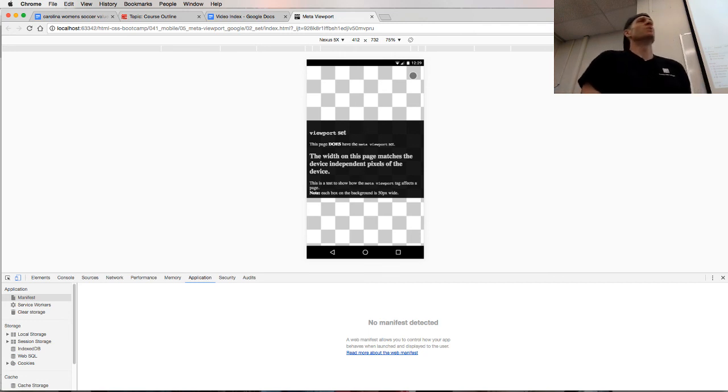All right, so that's where width equals device width comes in. So the port through which we view this page, the viewport, the width of it is going to be equal to the device width. That's straightforward, right?